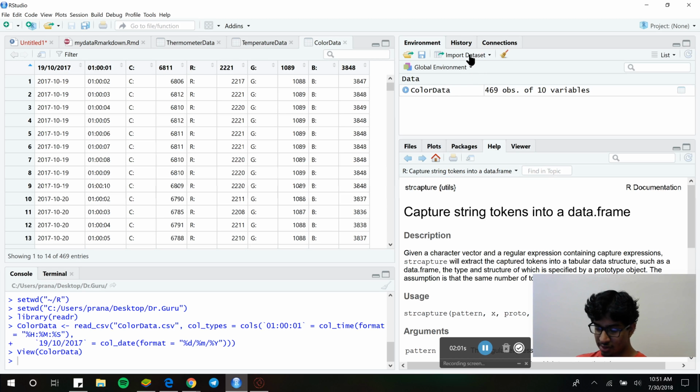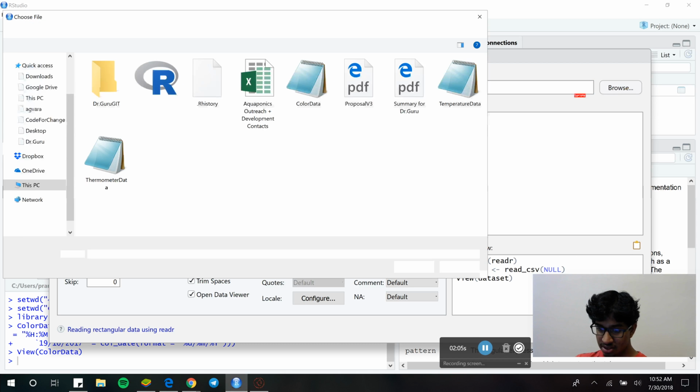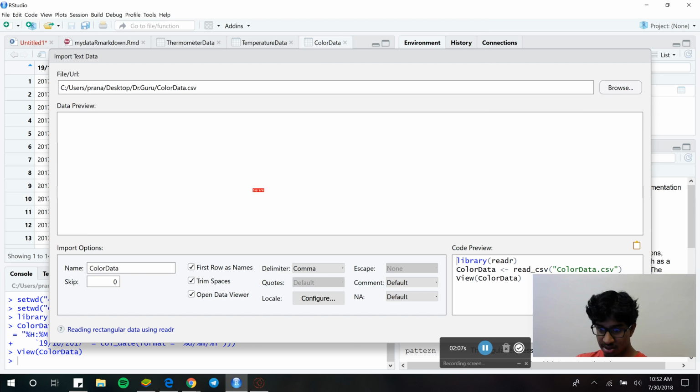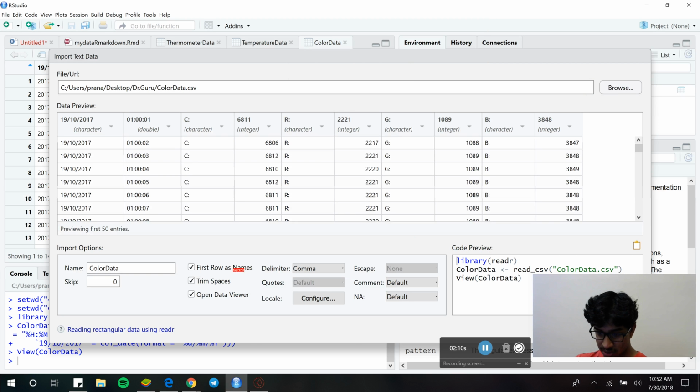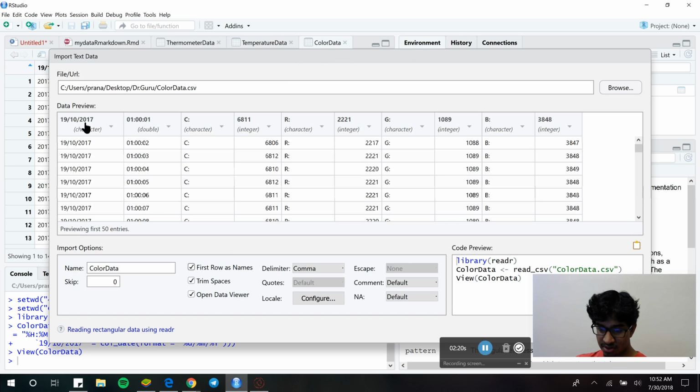So this is actually part of the first row. What happened was that there was a mistake when we were importing our file. If we go back to color data and we import this, we want the first row not as names, because the first row is actually the actual values. If you set this as first row as names, then the first row is going to become the column names. But we don't want that. The first row is already the data and the integer values.